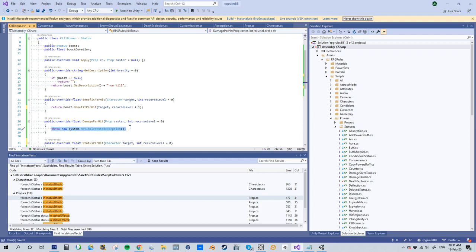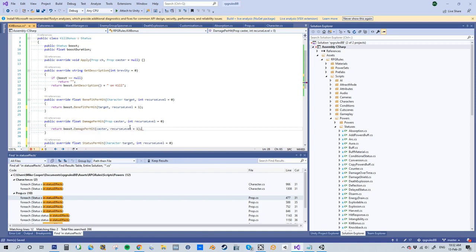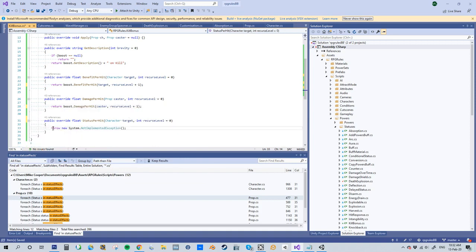Here we can go return boost dot damage per hit, caster, comma, recurse level plus 1, and return boost dot status per hit, target, recurse level plus 1.